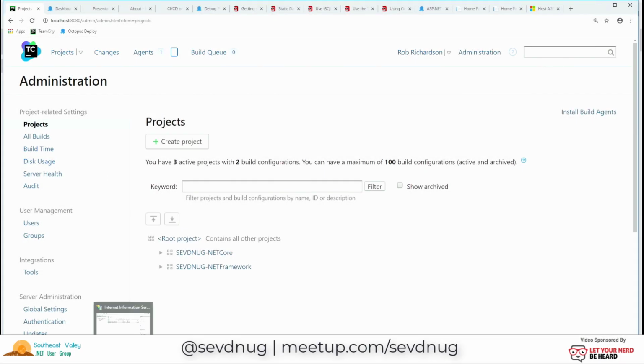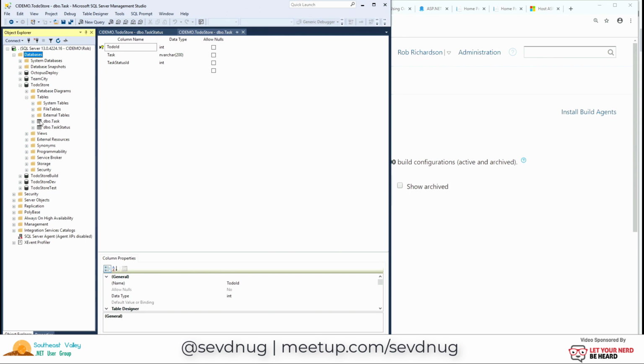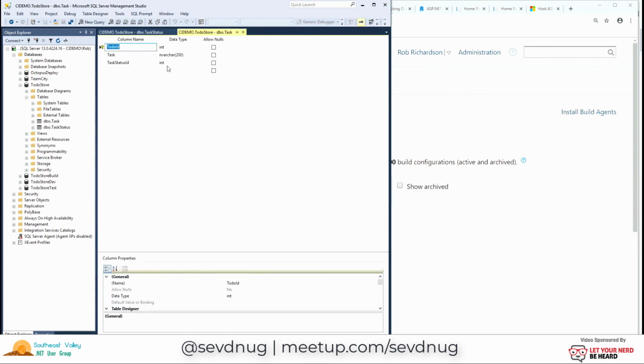Let's do this for a database. I happen to have this to-do store database here. It is definitely simple in its execution, but it has interesting things. We have a task and a task status. A task status is just a list of enumerations. The task links to that with a foreign key. We have an auto-incrementing primary key. So we have enough interesting things to be able to flex interesting concepts in databases.